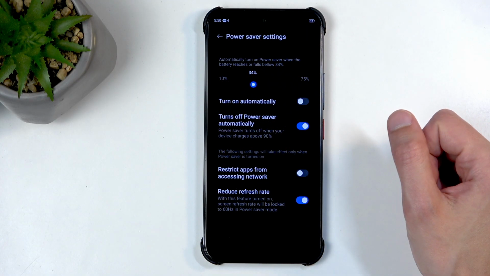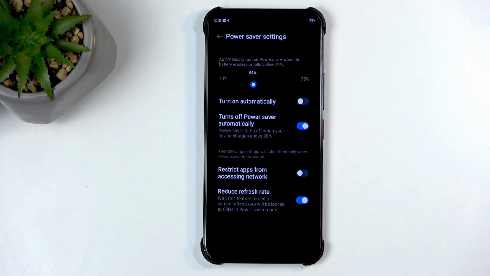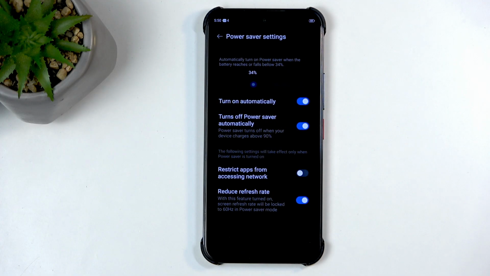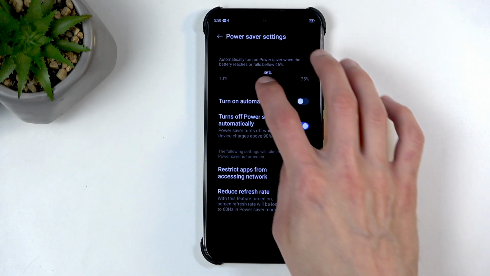So if, like it says right now, when the battery falls down to 34%, it will automatically turn on, though you do need to have this turned on. Now, the reason I didn't do that right away is because once you turn it on, you can't change the percentage anymore. So it needs to be turned off for you to adjust the percentage.